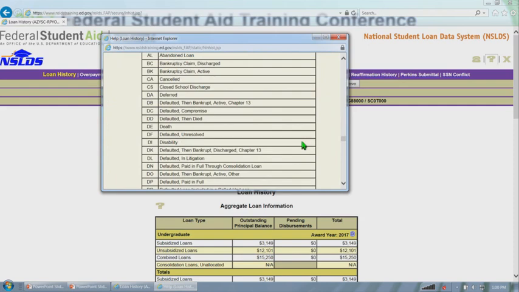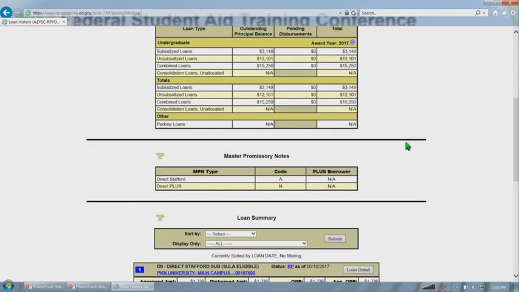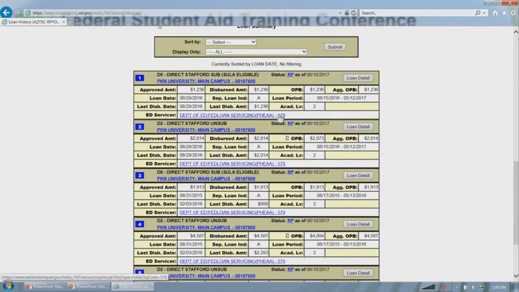How many of you have all the statuses memorized because you work in it so much? All right, great. So we also provide you the servicer information for that loan, for that student. Then we also provide your information here.